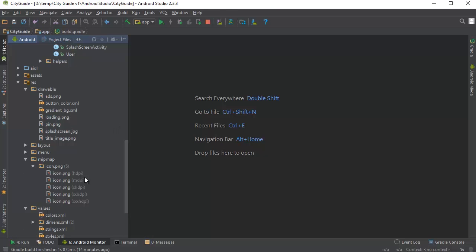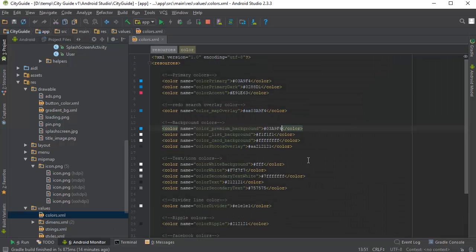When you have done this, you can open up the colors.xml here, and from here you can change any colors in the app. So for example, you have your primary and accent colors in here, so just replace those color codes with your own color codes.